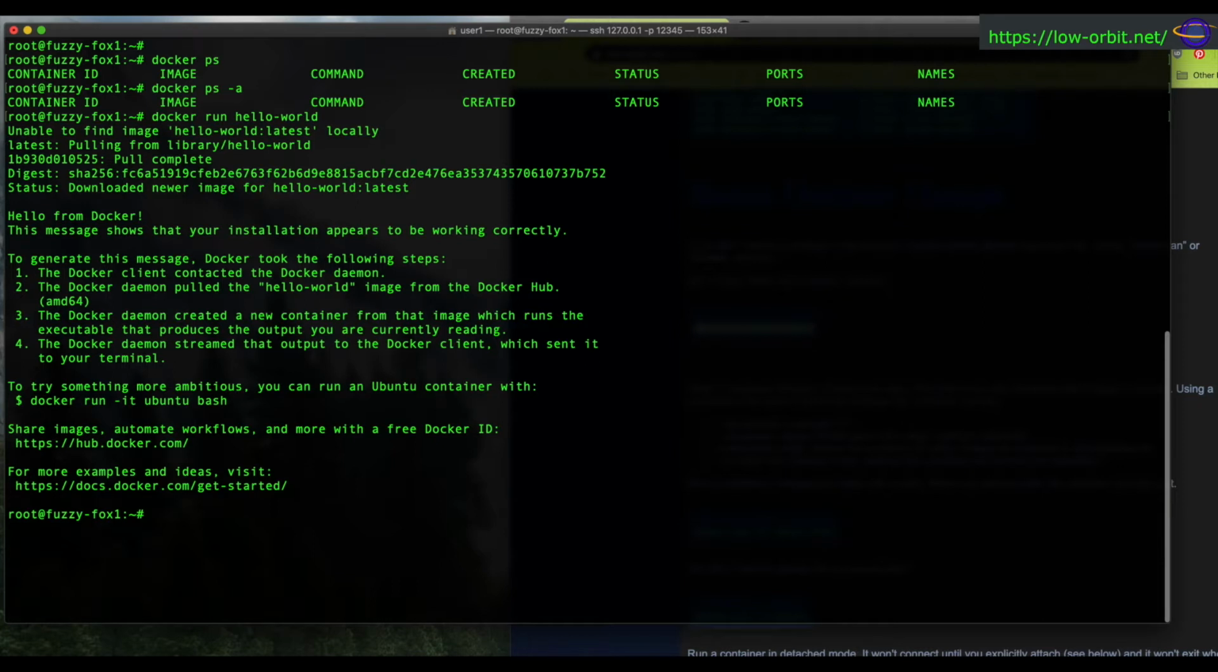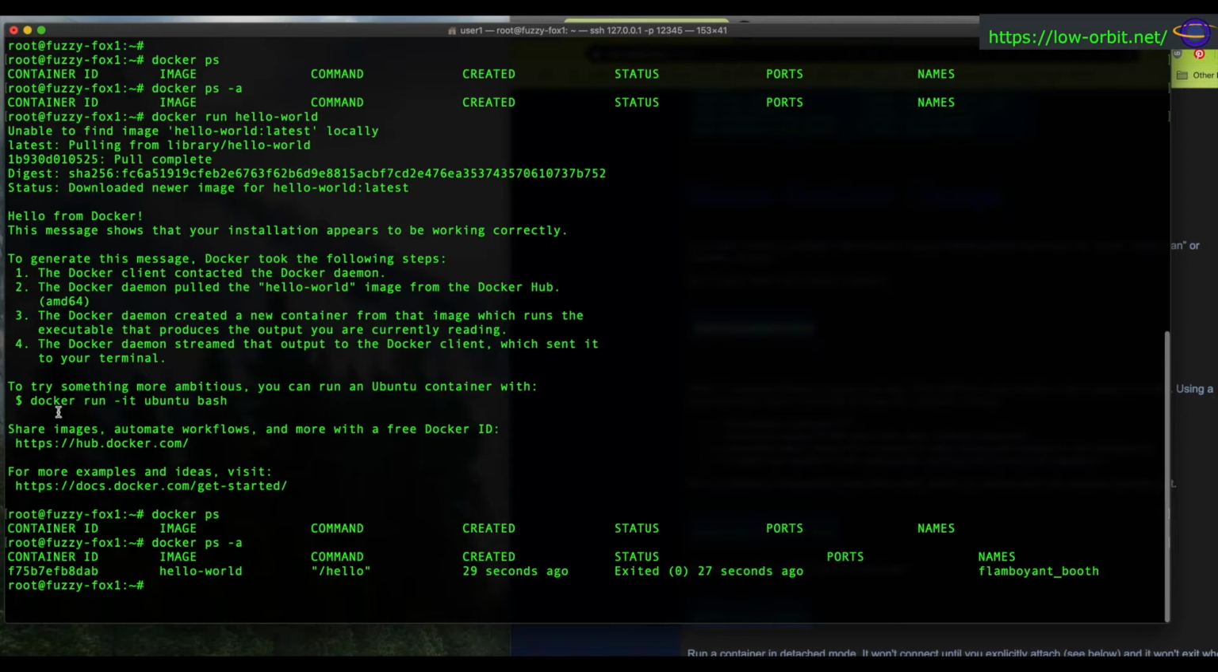So let's take a look again. docker ps still shows nothing. The reason for that is because the container is stopped. If we say docker ps -a, we see this is our container. Container ID, the image was hello world that we specified before. The command is hello, so I guess that would be a script or a program that's embedded into this container. It was created 29 seconds ago, and it exited 27 seconds ago, so it ran for a couple of seconds. No ports are exposed because it's just a hello world program, and the name is Flamboyant Booth. They're generally assigned goofy names like that. You'll see a lot of those.